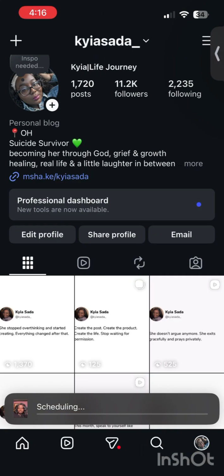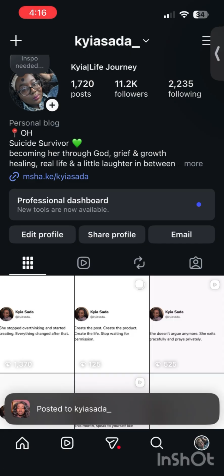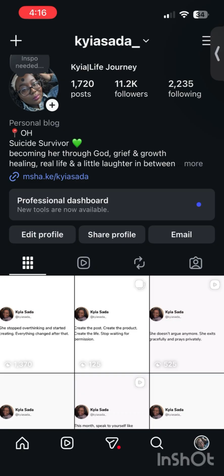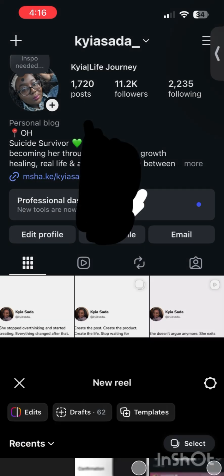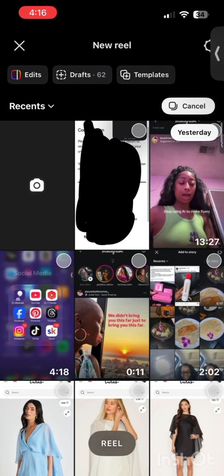It's going to tell you at the bottom of scheduling, and then it's going to say post it. That doesn't mean that it's posted automatically. That means that when the time comes, with the time that you picked, it will post at that exact time, and it posts on time. You just have to go back and check.